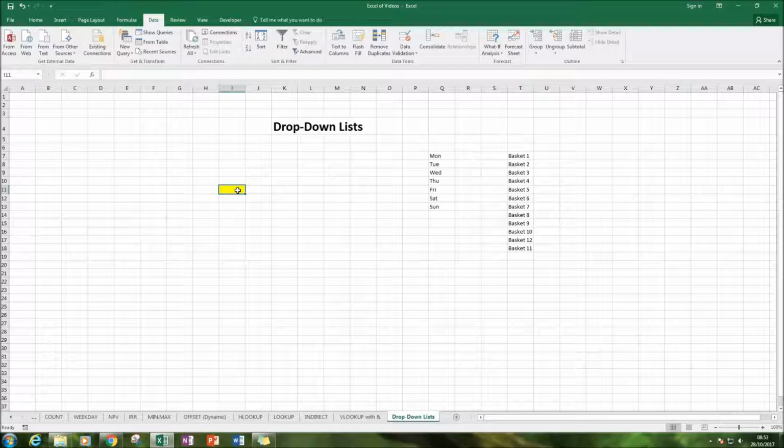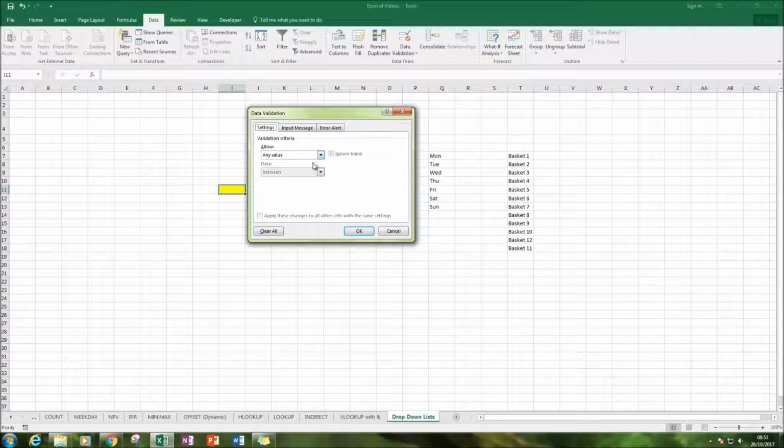So first things first, how do you create a drop-down list? Well, firstly, you have to create your list like so. Then you have to select your cell, and then go to data and then data validation, and you'll come up with this box here. So then you want allow list. Click on source, and firstly we're going to choose the days of the week, so Monday to Sunday.